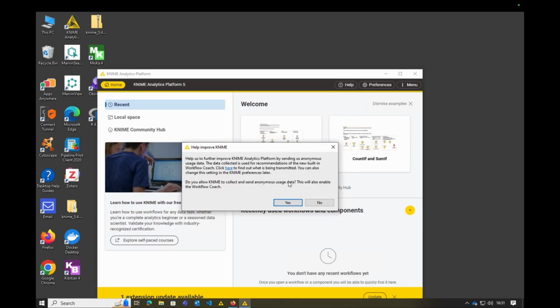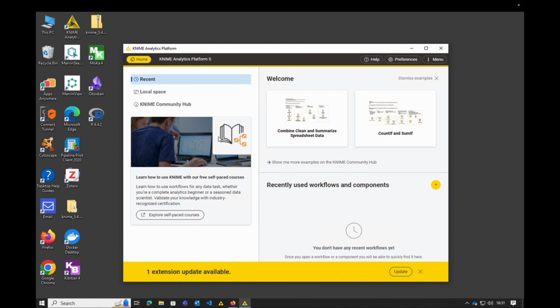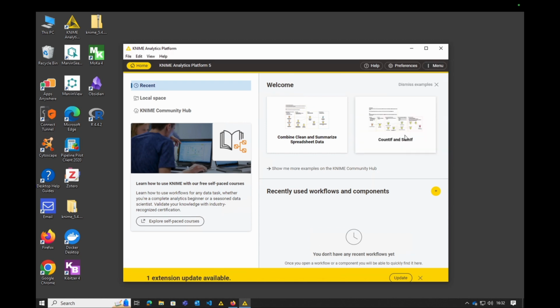So KNIME will first prompt us to collect and send anonymous user data. Now this is up to you. However, in this particular case, I'm going to hit no. This is then the splash screen for the KNIME Analytics platform. And the first thing I want to do is get the classic interface. So I'm going to go up to the right hand side here and hit menu. And I'm going to hit switch to classic user interface.